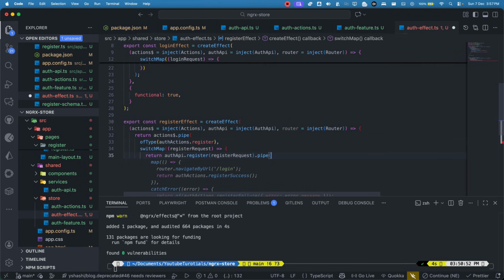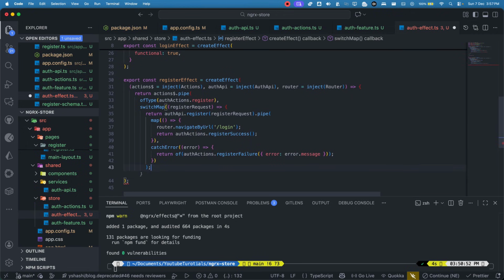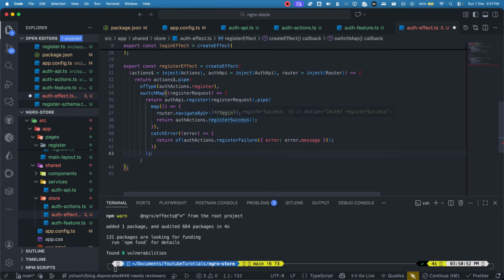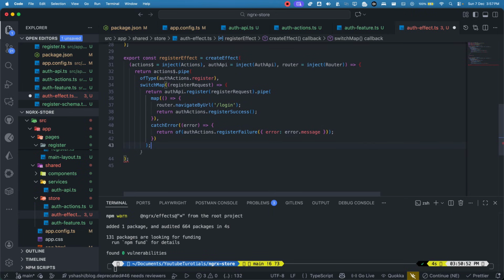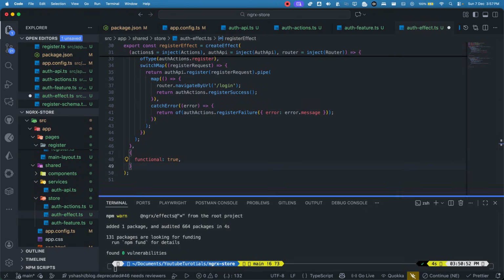Okay, of type register, we have a switch map, we do the registration, we make use of map, and okay, if the registration is done, if it is success, we go to the login page with an action like this. If it fails, you send the message, and that's pretty much it, I guess, and you just mark this as functional true. So basically, let me try to explain what this AI did.